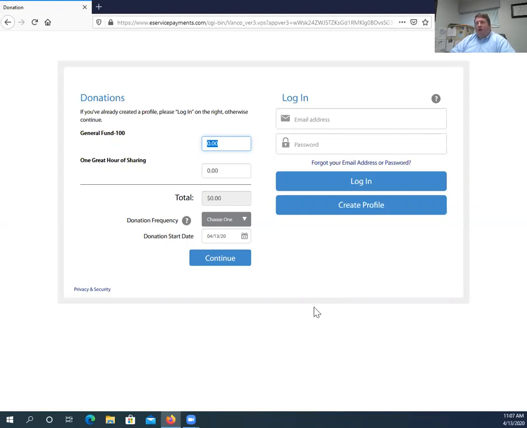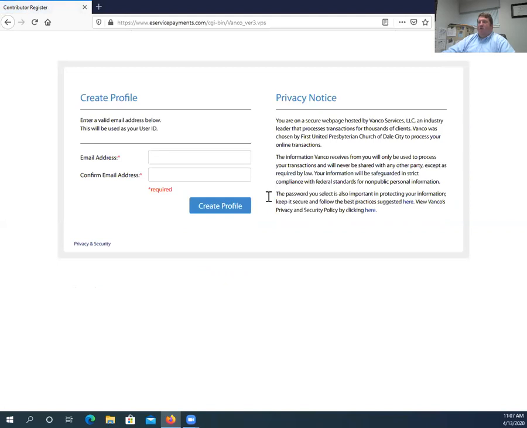So if it's your first time here, what you'll want to do is create a profile, which is this button here, the bottom right. If you click create a profile, I already have one for my personal email because we give online as a family, but I'm going to create one for my church just so that I can give you an example. So I'm typing in my church email here, and I'm going to confirm that email address by typing it in again. Then you will click Create Profile.